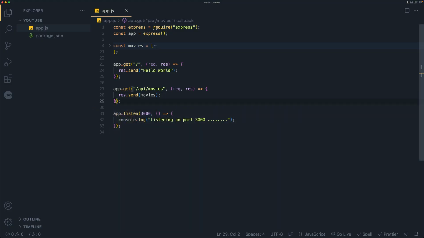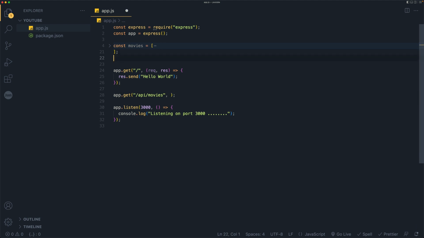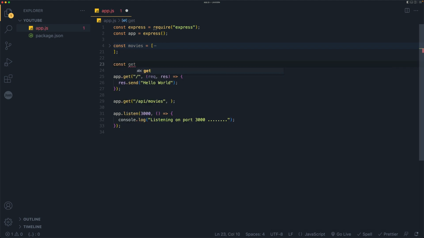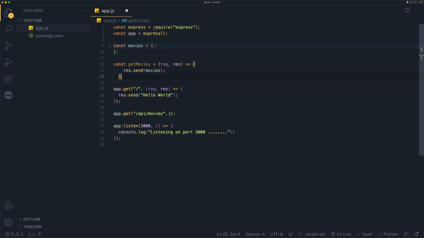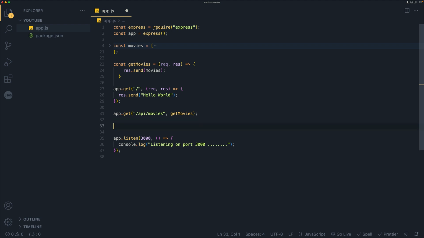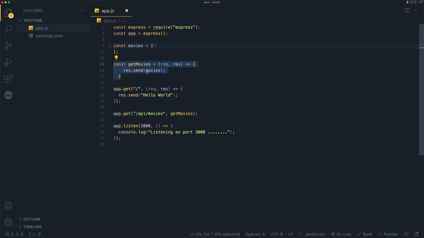Now there is a better way to do this. So just copy this, and after movies, create a function. So I'll just say get movies and just paste it right here, and here just say get movies. Okay, this way you will have all the routes like in one view, right? You will have another get, post, and all that stuff, and it's just cleaner. And in future, if the code gets a little messier, what you can do is you can move all this in a separate file, right? Okay, that's awesome.